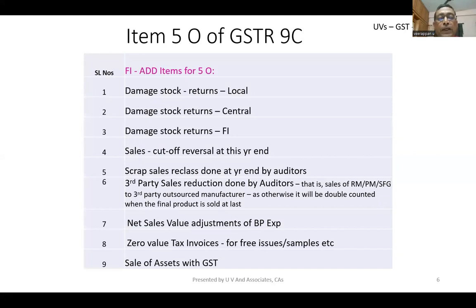Next comes sale of assets. Whenever any asset is sold, we credit the sale value to the asset account concerned. So it will not find a place in the turnover of the financials, but we would have disclosed it in GSTR1 by paying the necessary tax there. So we will add back to arrive at the annual turnover as per annual return.